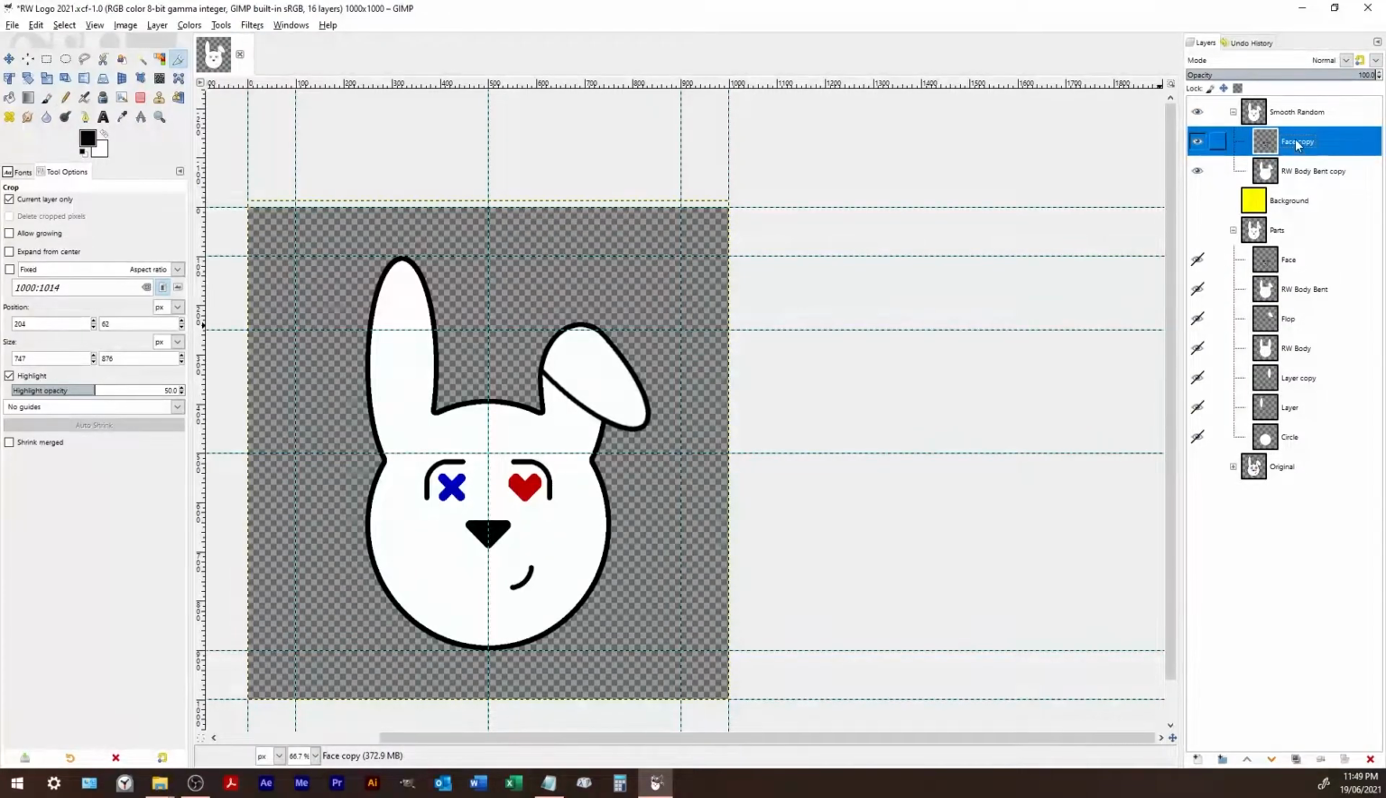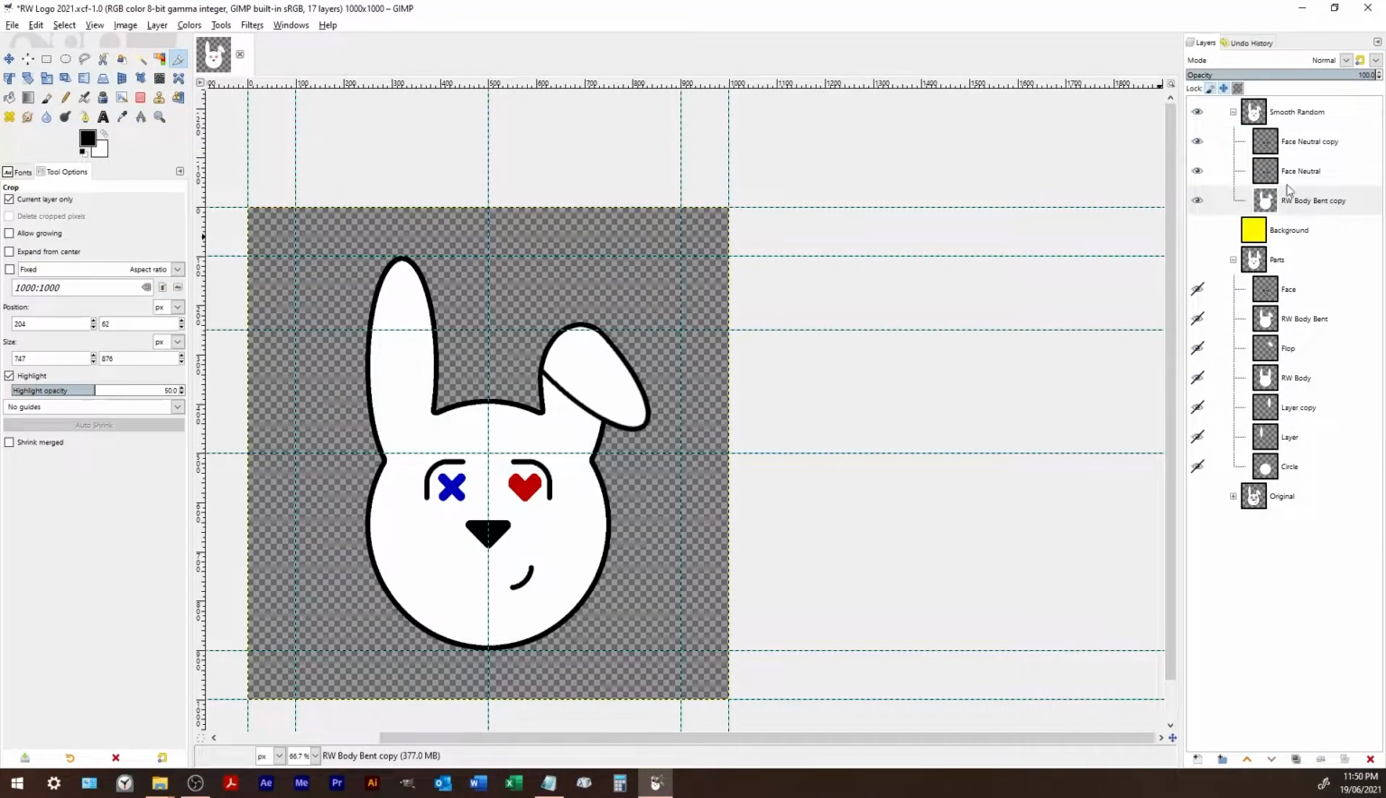I'm going to call it face neutral. What this means is if it's just the face that's neutral, I can just hide the different faces. I don't have to adjust the body, just the face. So what I'm going to do is copy, I'm going to save everything from here. Now you can just pull them out.